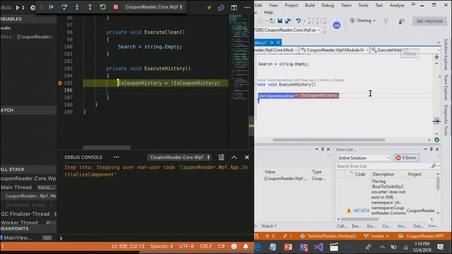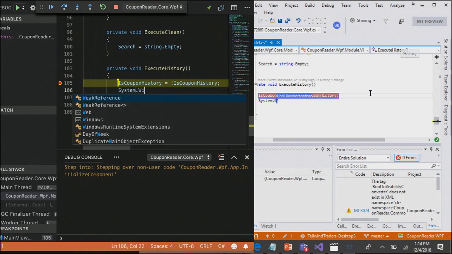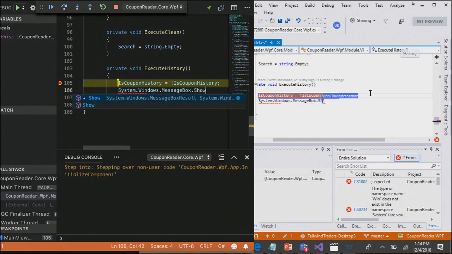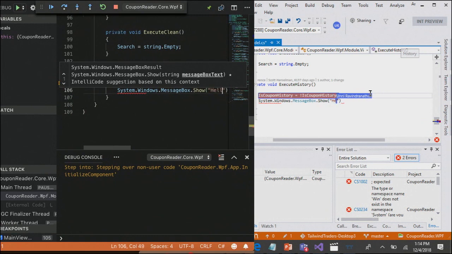Let me go ahead and make a small code change. In this case, I'm just going to add a WPF message box. You can see I'm getting the full IntelliSense experience inside Visual Studio Code for the app that's running on a different machine. I'm going to call System.Windows.MessageBox.Show. I'm going to just call it hello world for now.